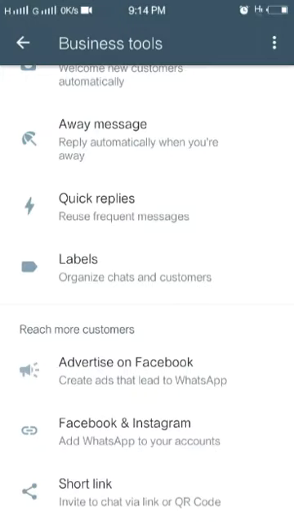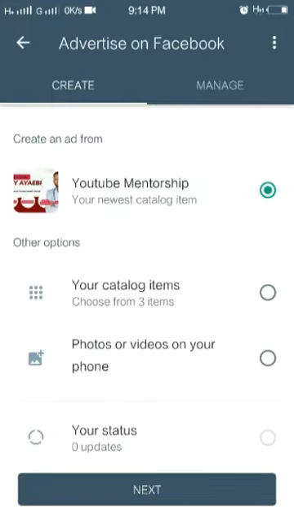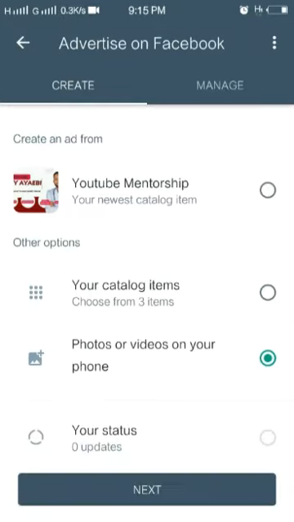You should go ahead and click this advertise on Facebook. Then it brings you to this dialog. It has three options. You can choose one of your catalog products here, or you can choose a picture or a video you want to upload, or you can pick from one of your status. I don't have any status update right now, so let's go with the catalog option.